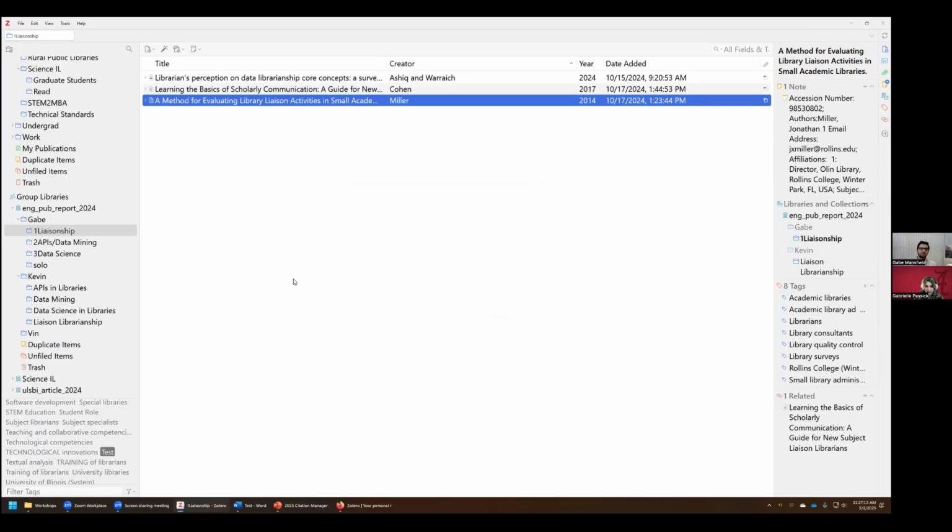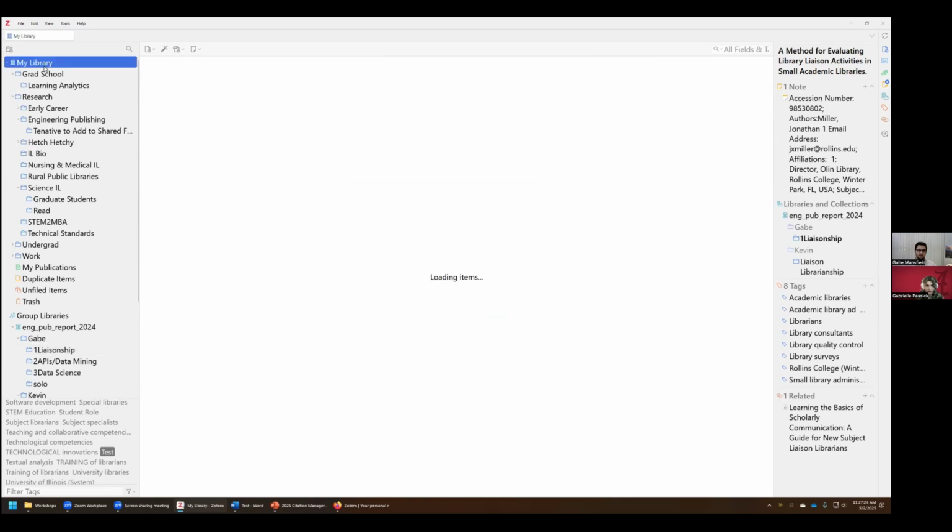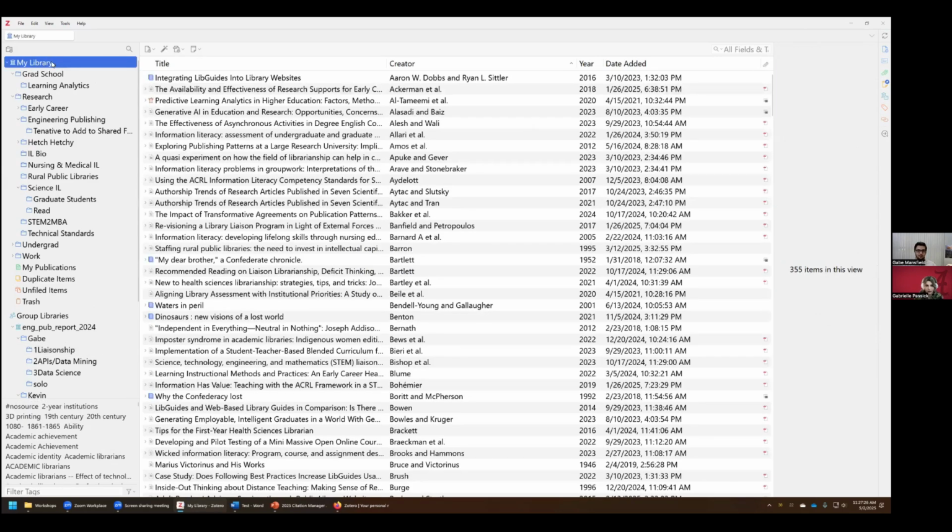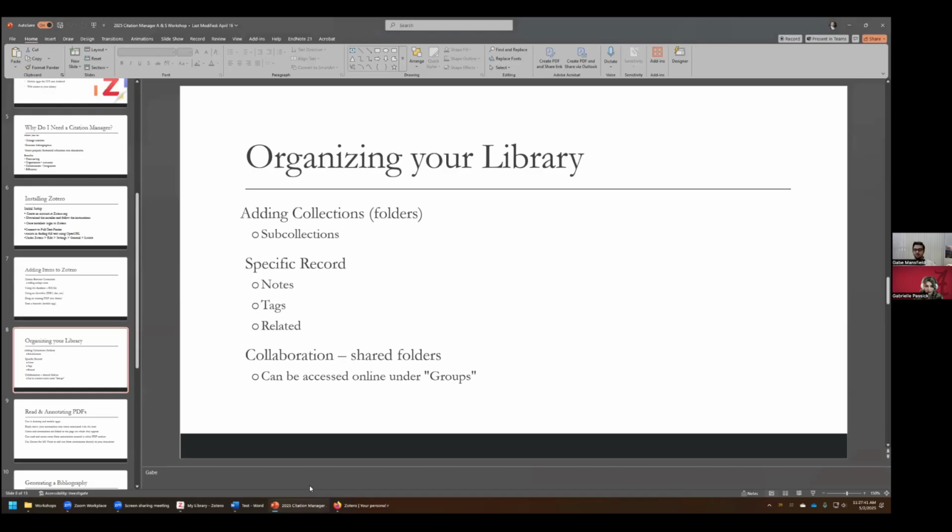So those are just some different tips and tricks to think about when organizing your library. I would recommend that the more organization you can do, the better off you will be. I have 355 records, articles, books, et cetera, within this. As you can maybe tell, the more you can organize, the better off your research will be. It'll be a little easier to go through some of those things.